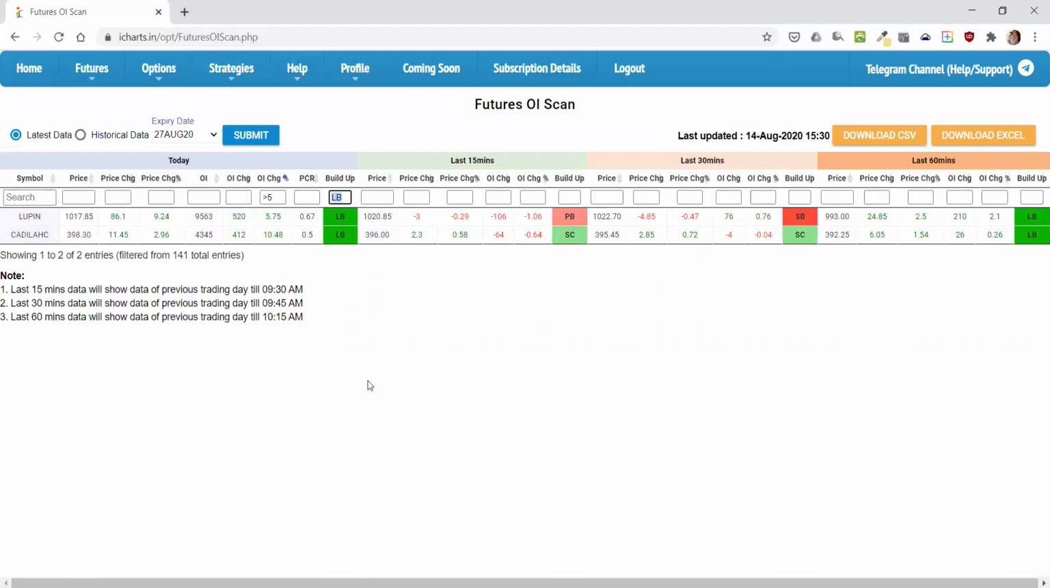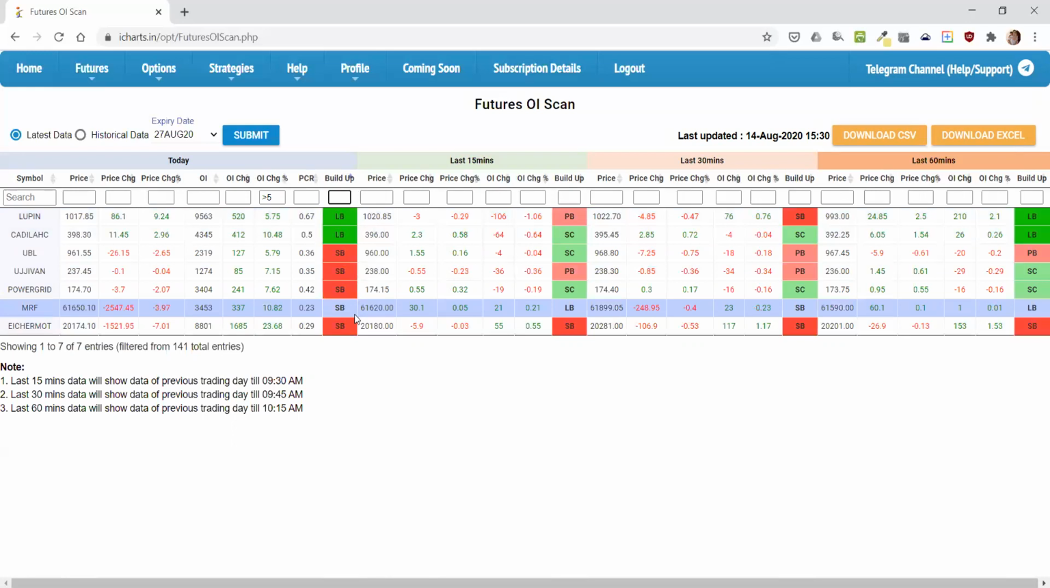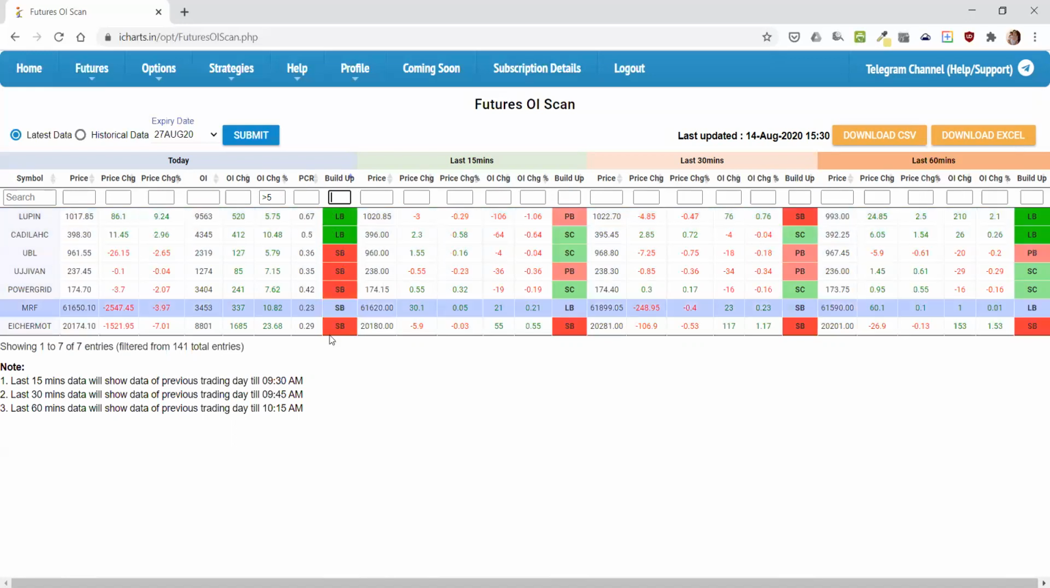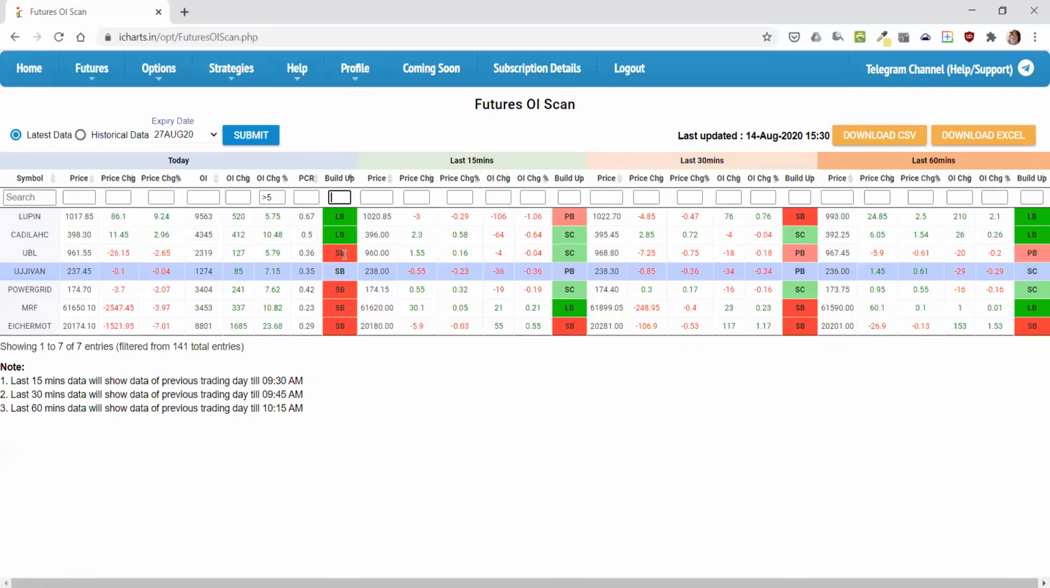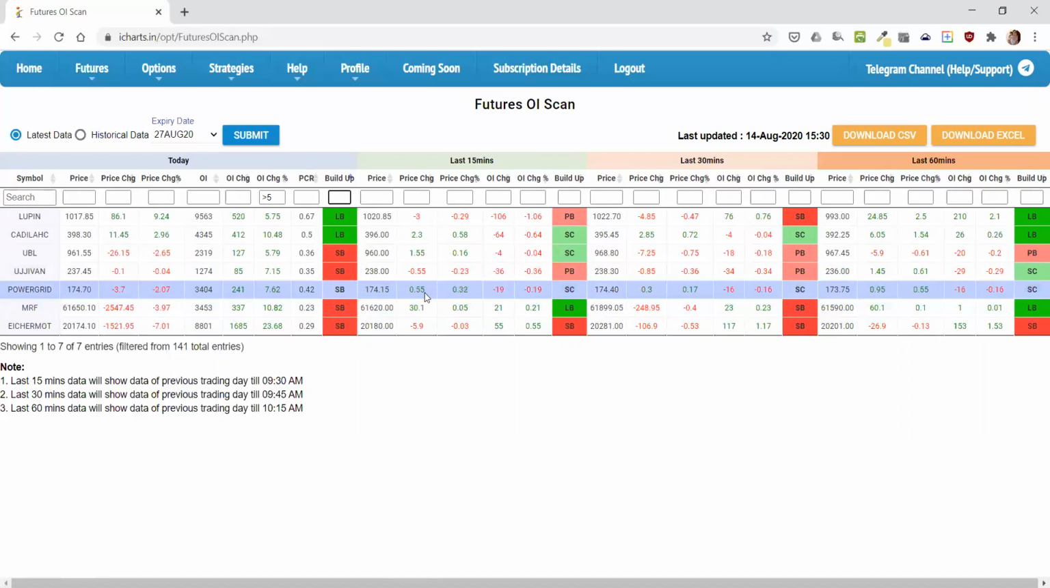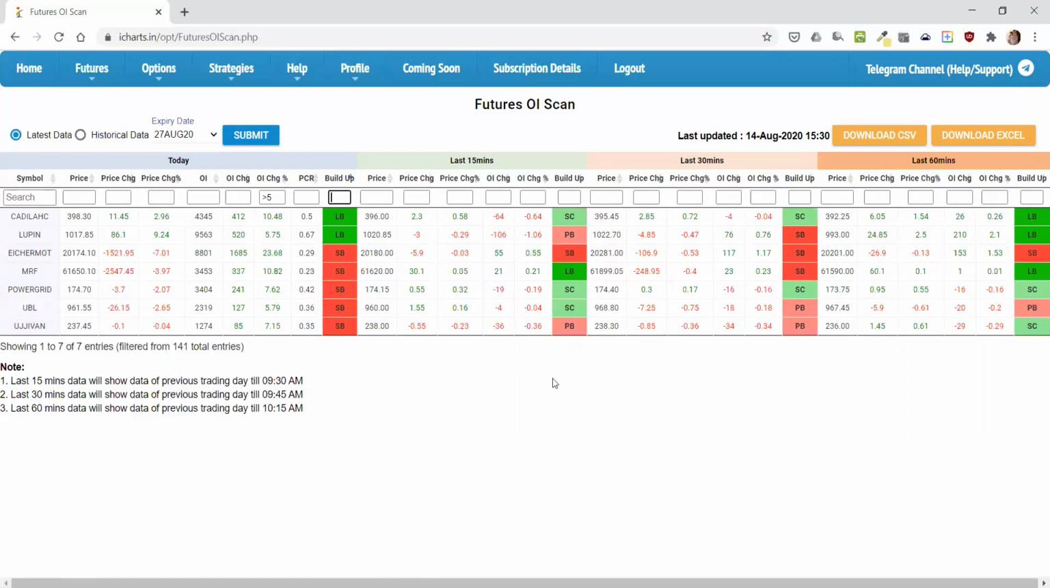If you remove this and enter here, you would get both long and short buildup with significant OI changes. So maybe these scripts have significant buildup going on, so this would be a good shortlist to track, or to dig a little bit deeper into the charts and see what's happening there.